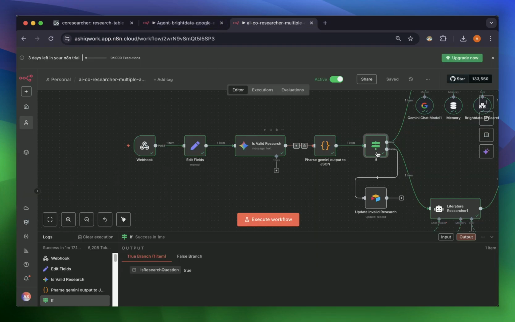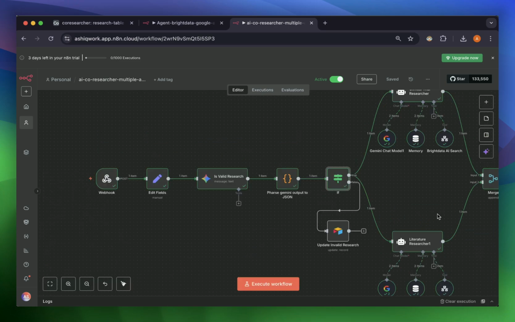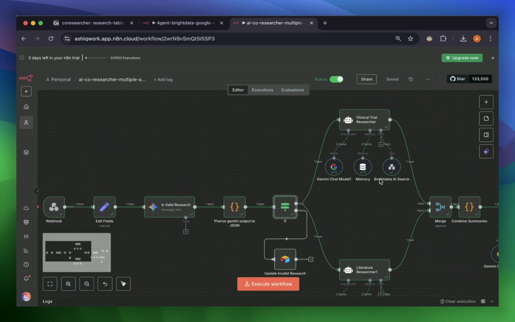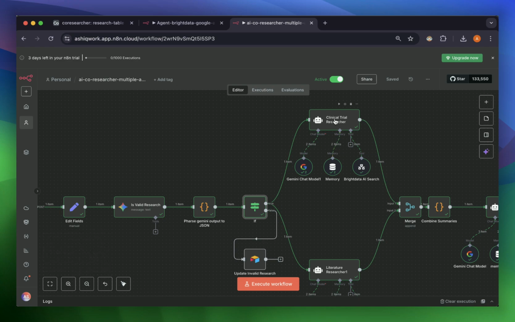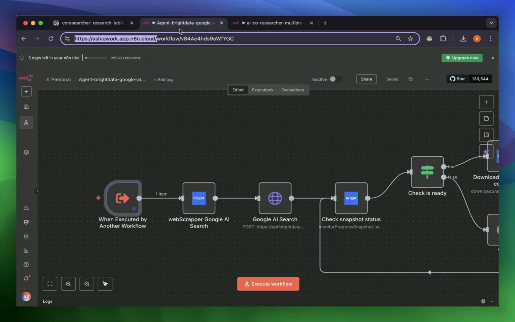Once that is done, if it is actually a valid question, I will go down this flow, and it will do two things. It will try to look for clinical trial data from the internet based on the user description. It's a typical agent. The actual agent we are interested in is BrightData AI search. This is a webhook trigger, which is going to call this webhook.